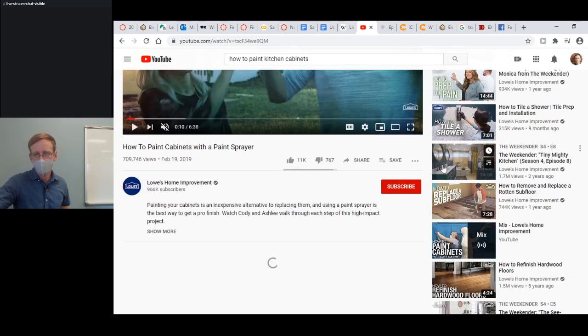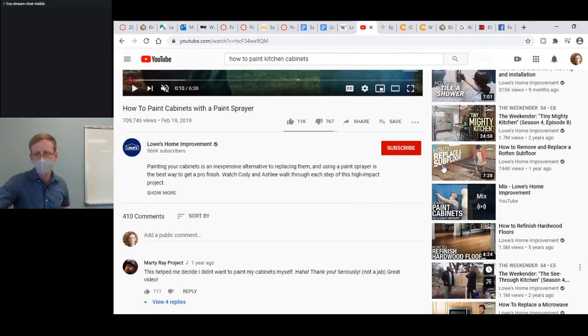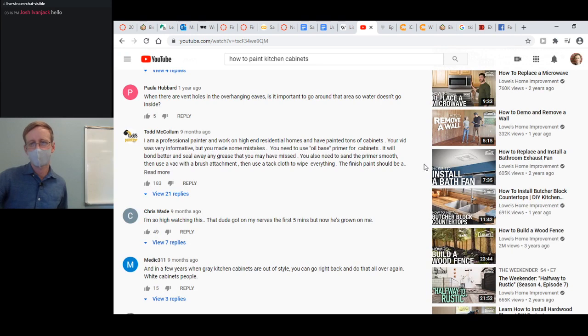How to replace a subfloor. Oh man, that's a big one. How to remove a wall? You just knock it down.